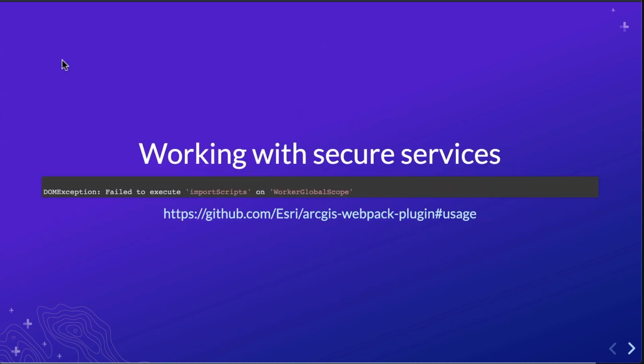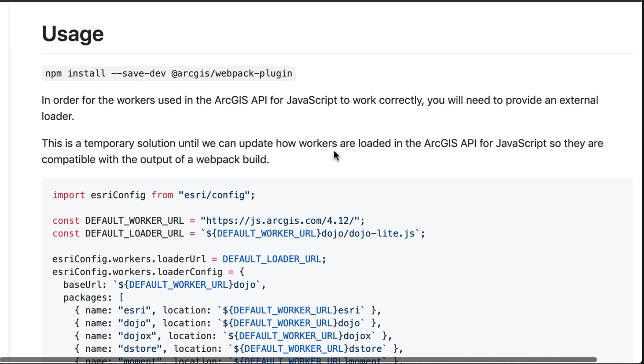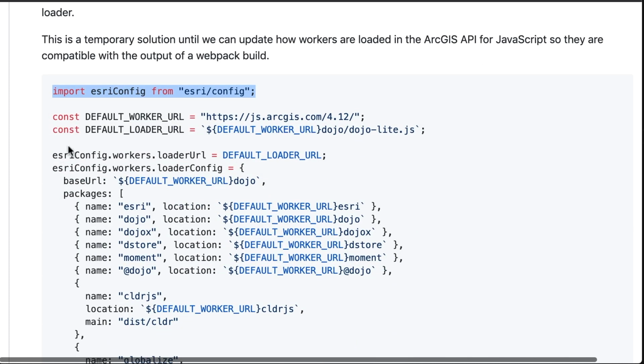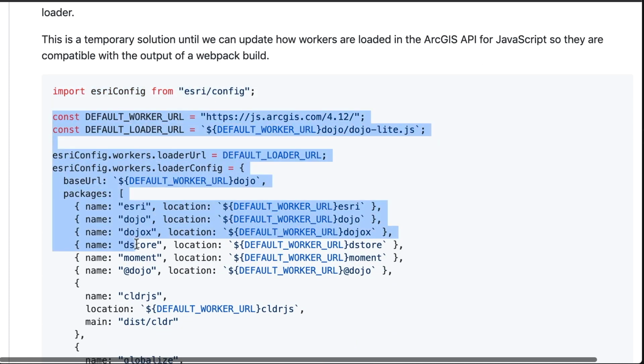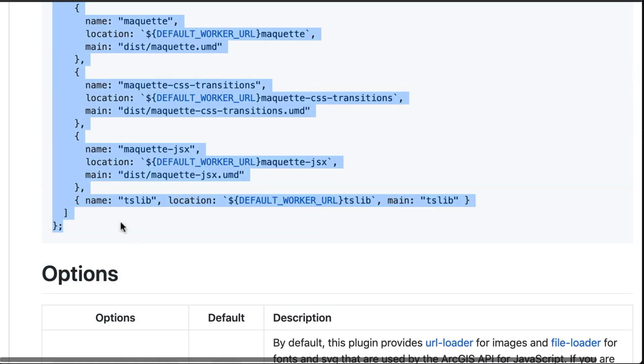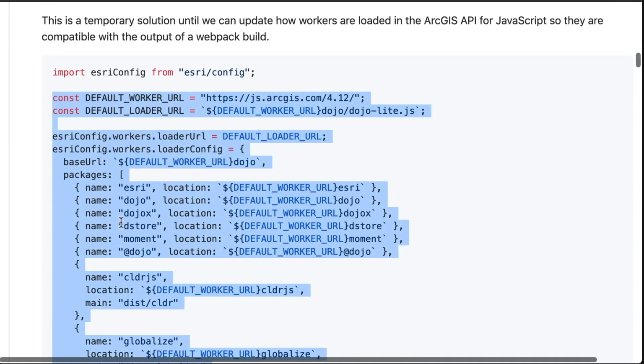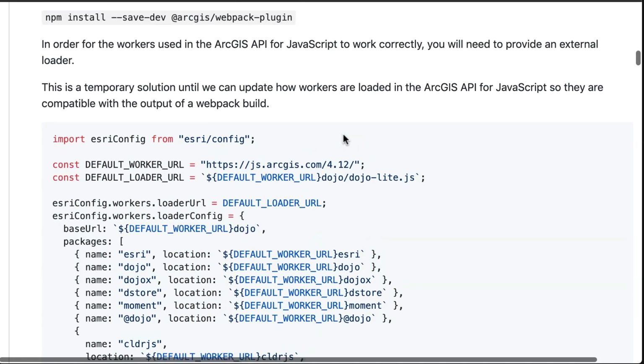Just a word, if you're working with secure services and you start seeing worker global scope errors, something to the effect of what you see here, then there are a couple of additional steps that you need to take. I've provided a handy link here so that you can look at this information yourself. You want to import Esri config, just like here at the top of your application, and then in ngOnInit, before you run your application code, you're going to copy and paste this block of code in there to handle how workers are used within the JavaScript API.